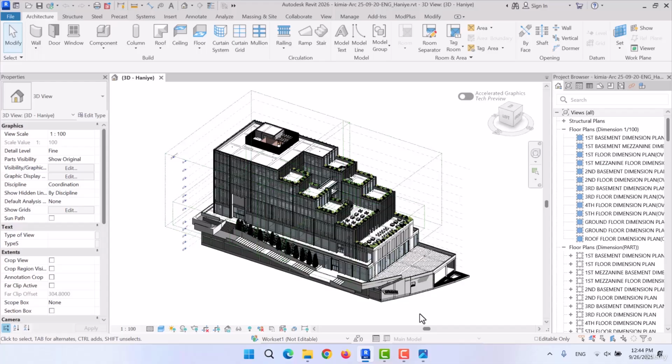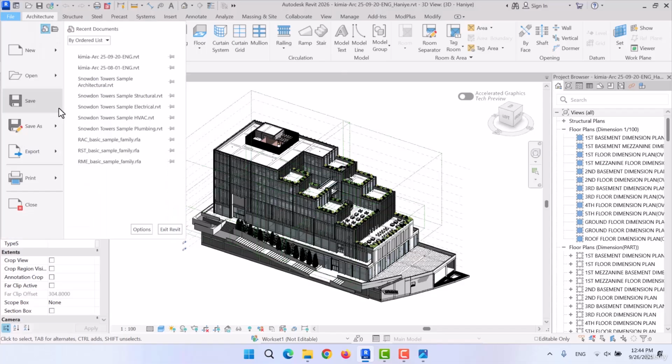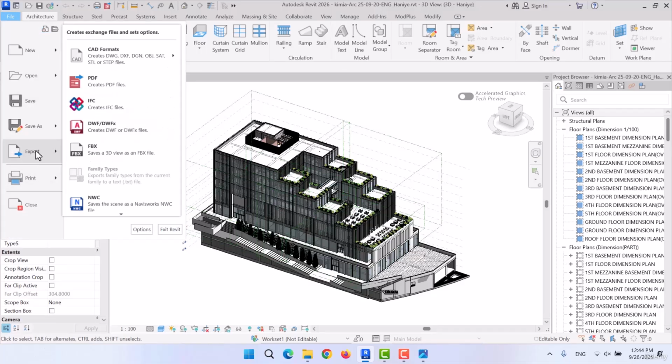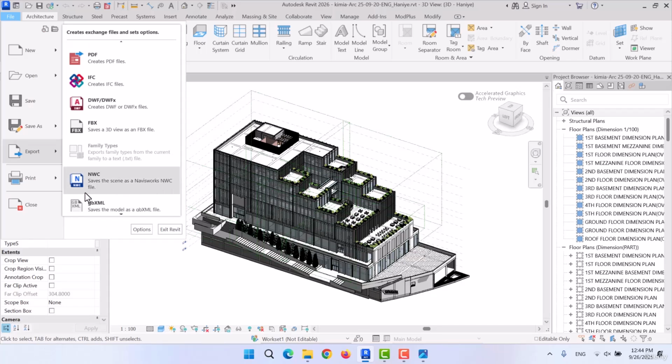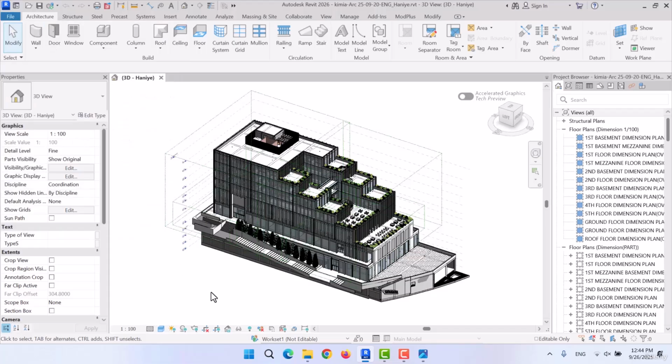Okay, so how do we actually export the NWC files? You probably know this already. We just go to the File tab, then go to Export, and here you'll see NWC Export. However, you might notice that this NWC Export option doesn't appear in your version of Revit. Why is that? Because starting from Revit 2022 and newer versions, the NWC Exporter isn't installed by default.